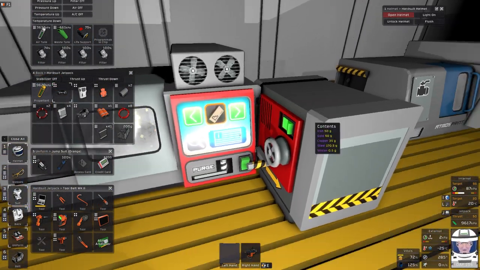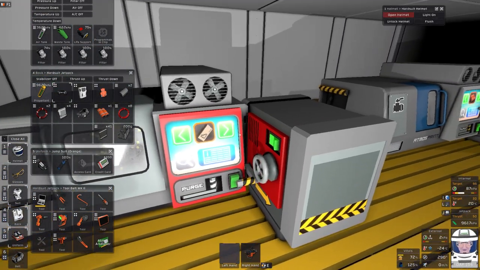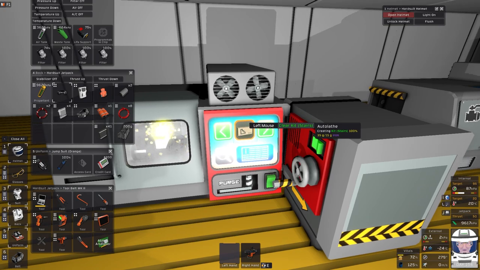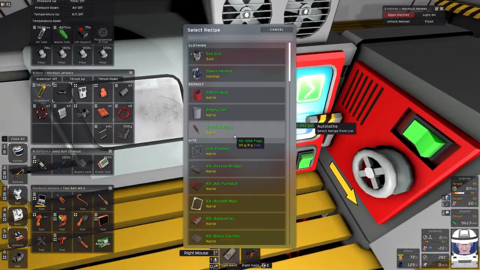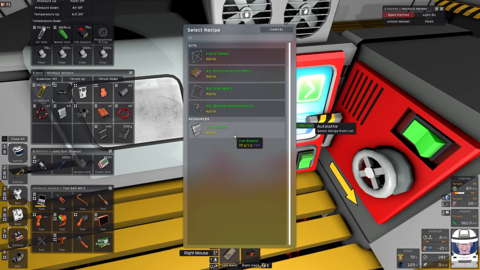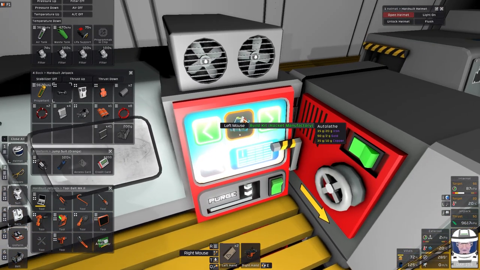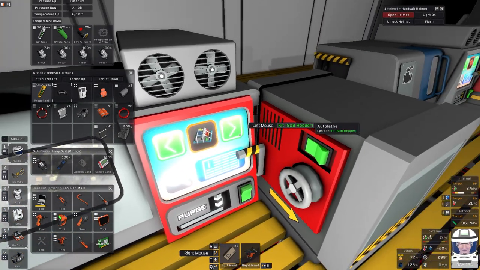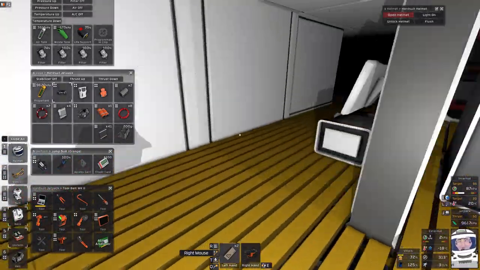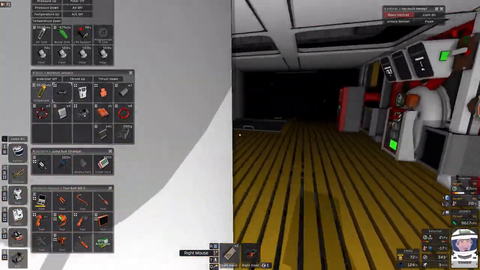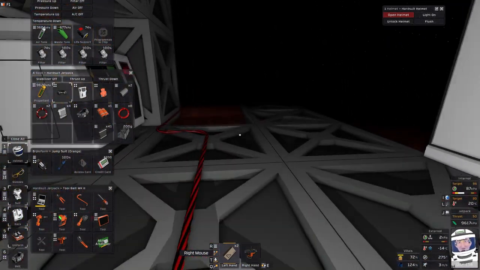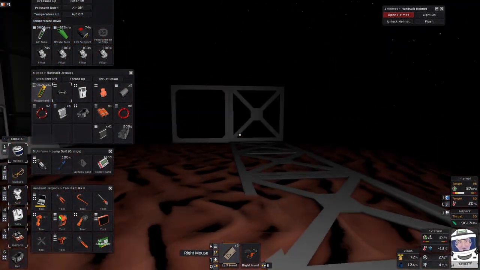Come on, is this still the first one? Oh no, it's the second one. Yeah. Rocket manufactory, there we go. Is that going? Yeah, leave the cable printer going. So I'll run this cable up here.